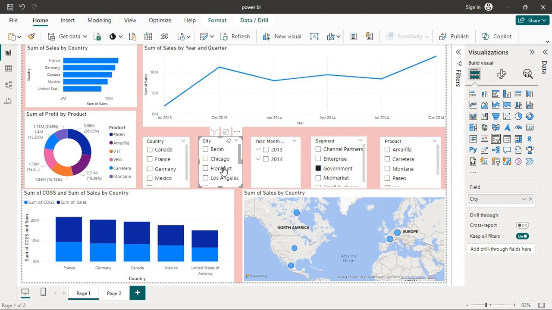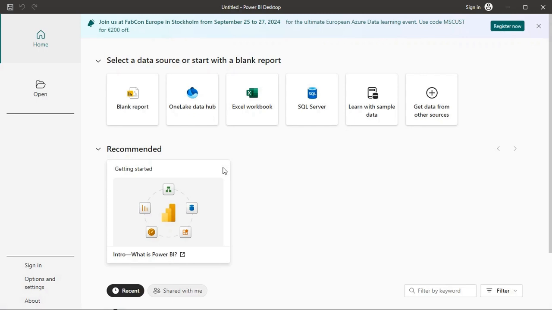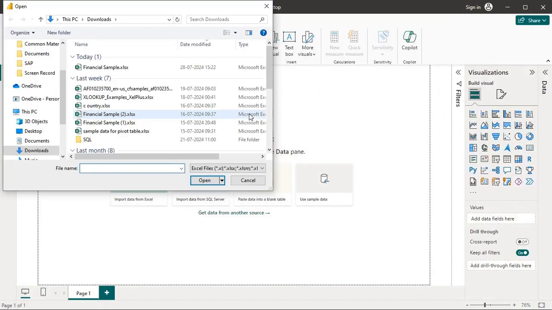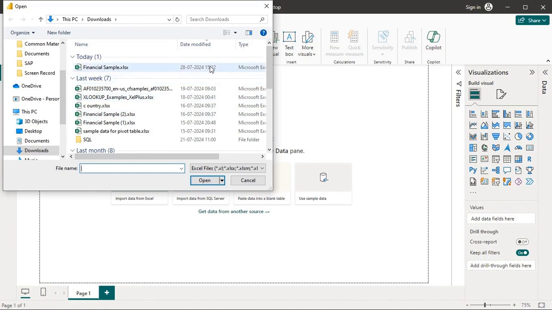First, open Power BI Desktop on your computer. If you haven't installed it, then you can go to the Power BI website and download it free of cost. Let's get started. First, we click on Excel workbook to get data from Excel and select the Excel file where you have saved it and then click open.